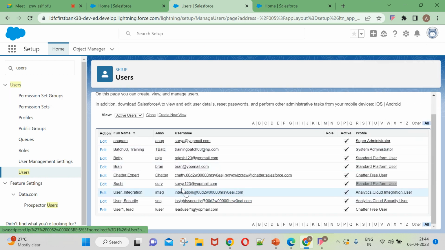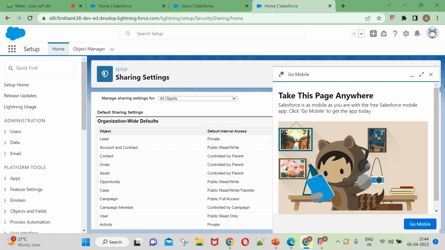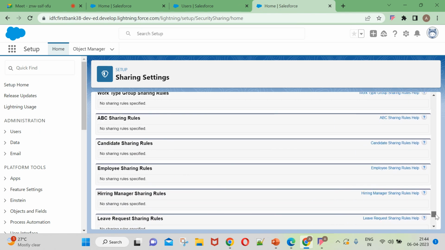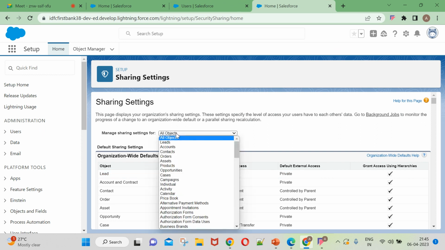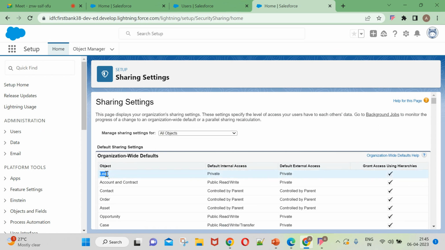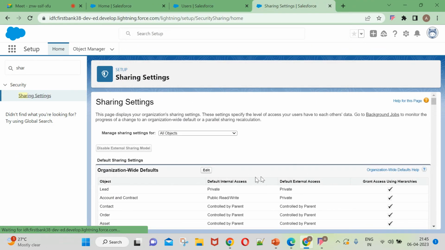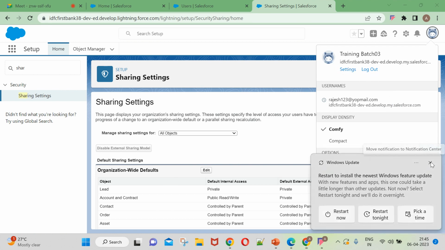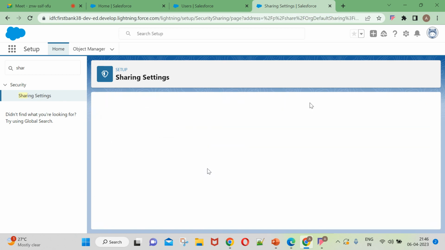As I'm admin only, I'm not able to edit. I'll have it later. Now this time I'm getting the edit option. Previously I was not able because I had just logged in as brand, but here it was showing the training batch 3 only. Why? Because I hadn't refreshed the page. That's why.